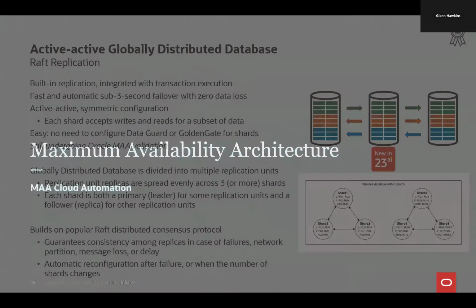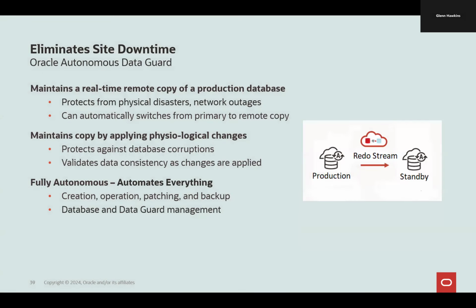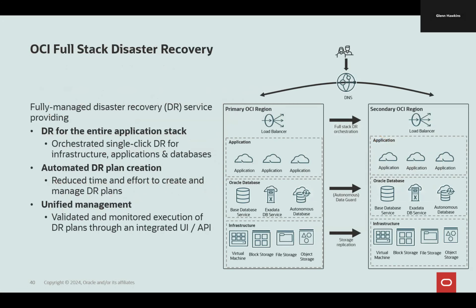All right. And in the cloud, autonomous database, you've probably heard a lot about from us. We have autonomous Data Guard built into that. One click configures Data Guard for you. I'll leave it at that. We have the ability to roll over the full stack, the application stack as well, and orchestrate it for you with our full stack DR service that's available in our cloud.